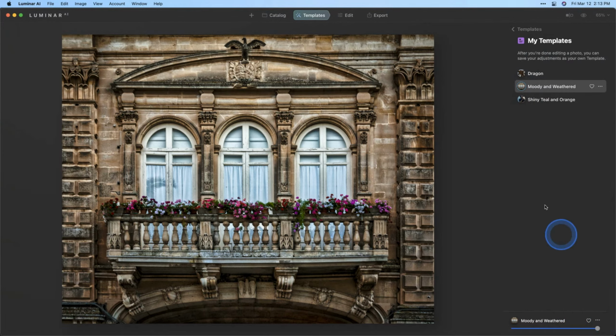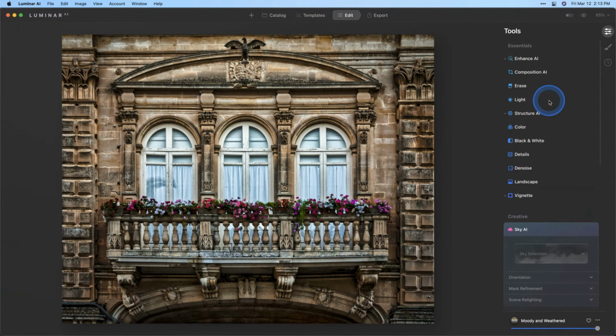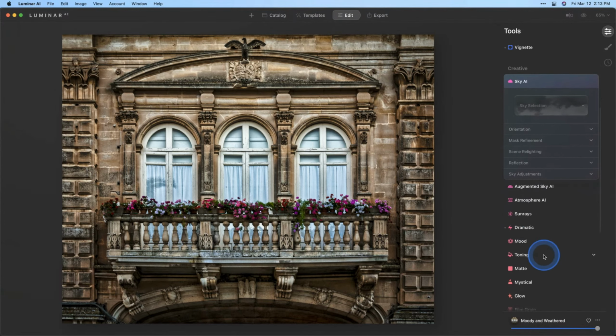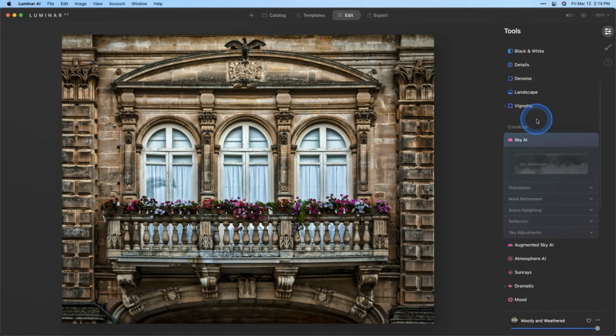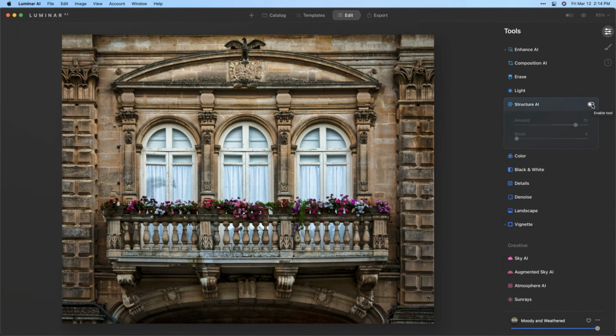Now, what I want to show you with this image is if you go into Edit, the two tools that really make the biggest difference in creating a moody and weathered effect, if you want to make your own template or you just want to edit on the fly, the biggest ones are going to be Structure AI and Dramatic. So let's first go up here to Structure. I'm going to click on that and turn that tool off and then back on, and you'll see how much detail that brings out.